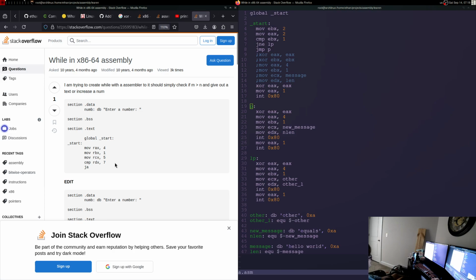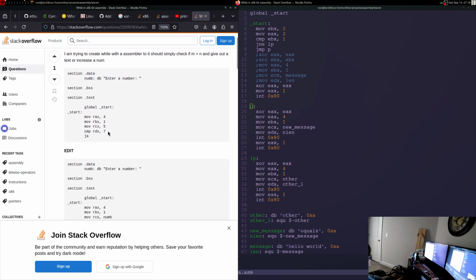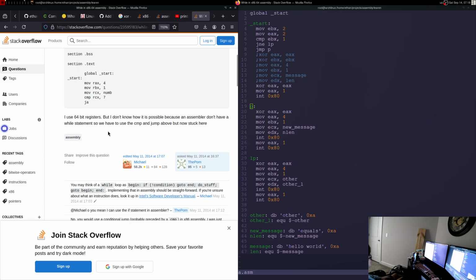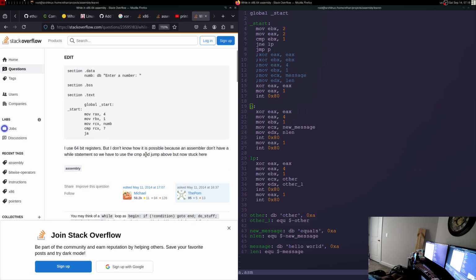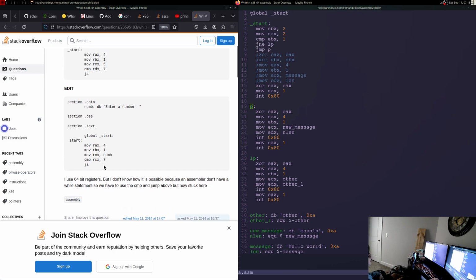Move REX to 4. And where'd my phone go? Where'd it go? I just had it. Hold on, guys, I gotta go to the restroom. I'll be right back.